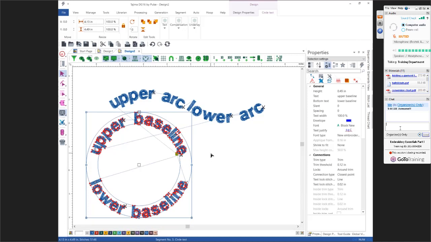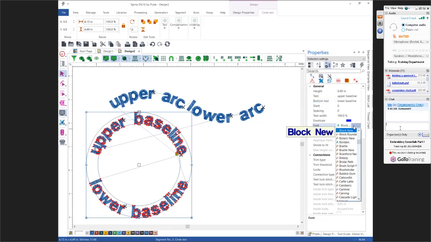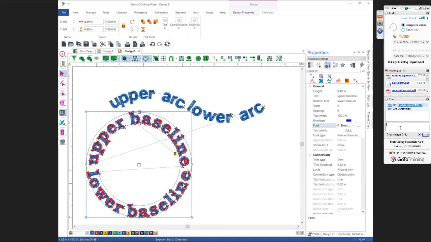So you can see in this case, it does allow you to change the upper or the lower baseline just by clicking in that particular section over here in properties. Now, the whole thing about this, though, is if you change anything about this, so let's say I come in here and I change my font, see how it changes both of them because they are actually connected together.